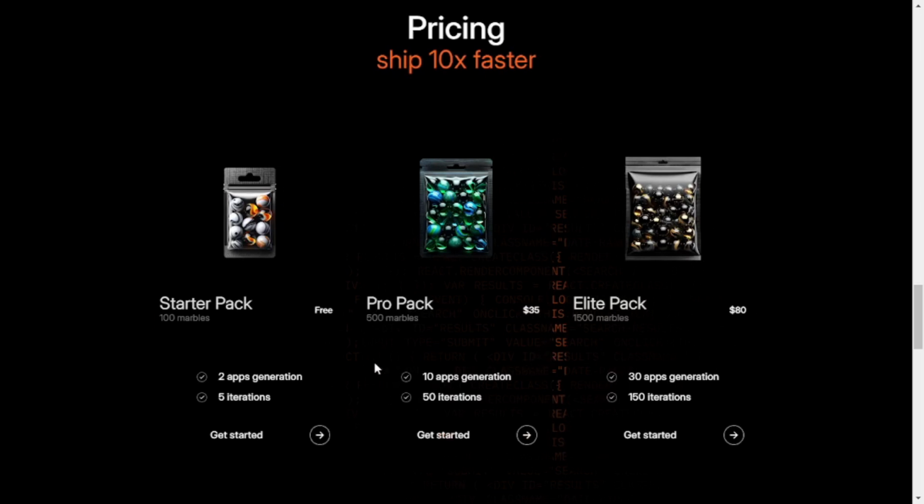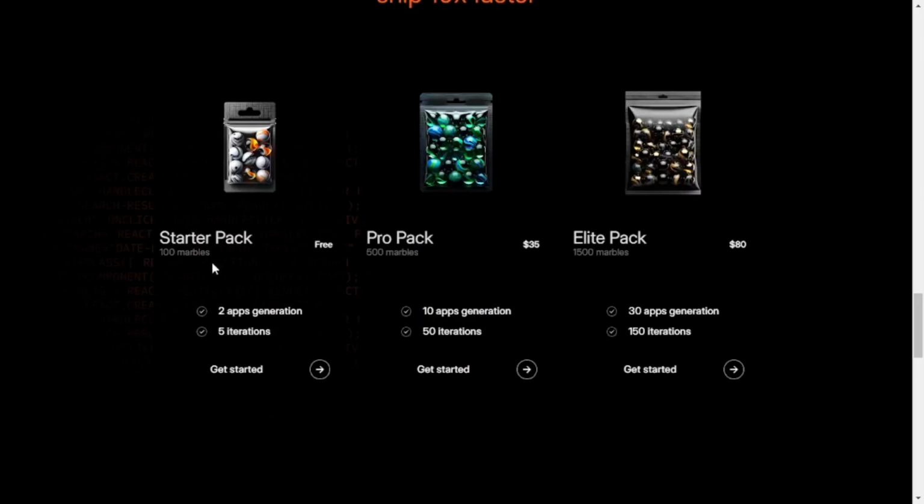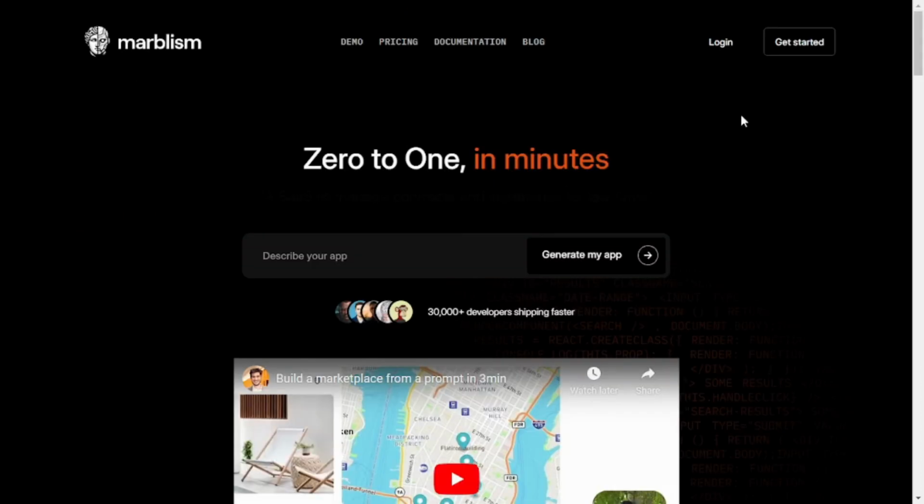So this was the pricing, and you can just go with the starter pack and explore it. Later on, if you think this is it, you can just go with the pro pack or the elite pack according to your needs. So this was a brief intro of Marblism. Now let's dive right into the lab part and get started with building our own web app, just like the one in the start.